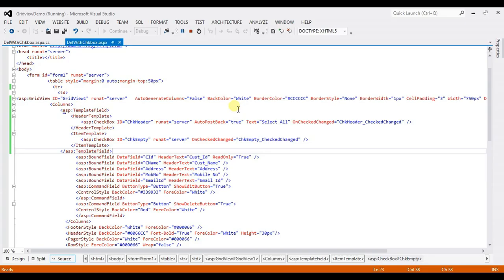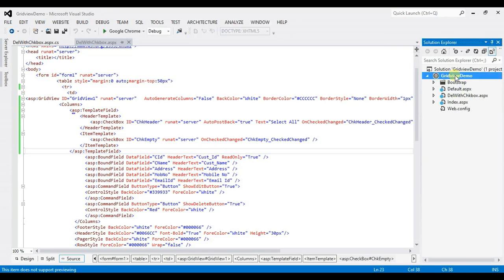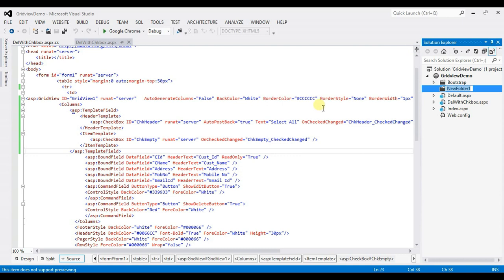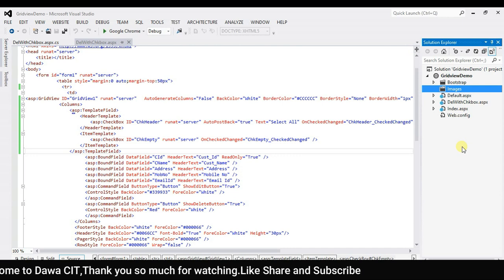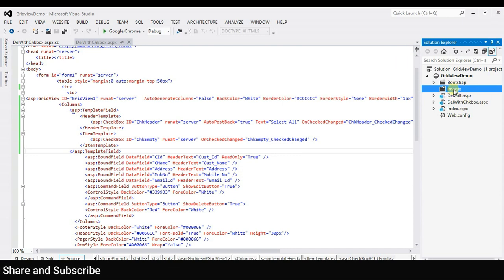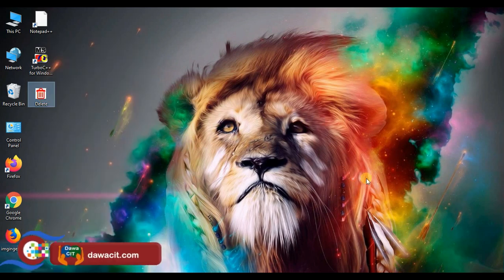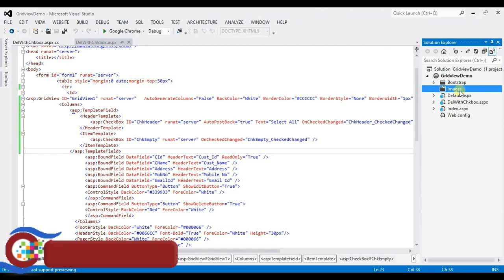Now I will add an image folder. Right click on GridView demo, add, and click on new folder. I will type here images. Now download a delete icon and paste it inside the images folder. Okay, copy. I already downloaded it. Now paste here.